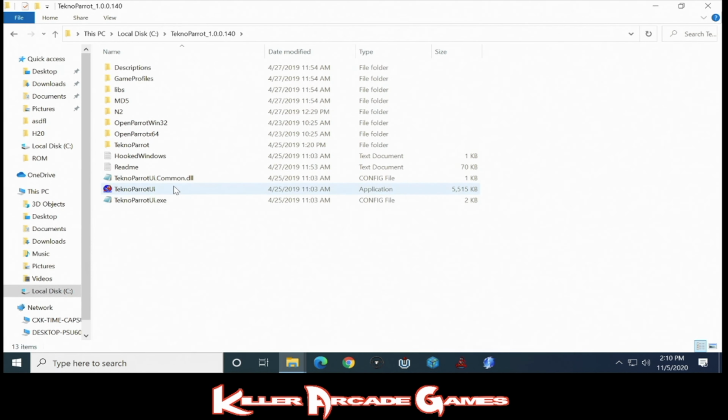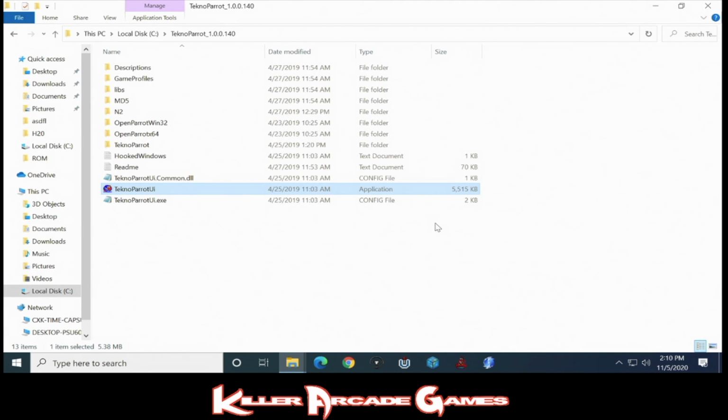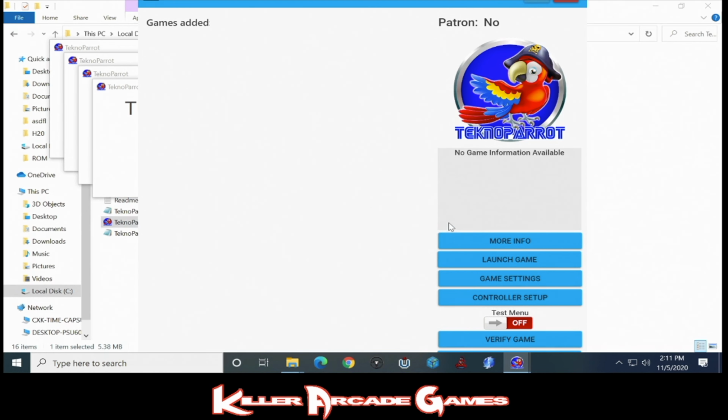Now, what I would recommend doing after that is just go ahead and load Teknoparrot UI. Now, as soon as you do this, it's going to ask you to set emulation settings. Click OK. And here comes the fun. I'm going to go ahead and click no on this. Since this is the first time running it, let's get all the updates out of the way first. Click no, get that out of the way.